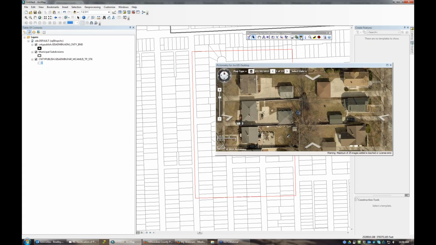And sometimes it acts a little funky, so I'm hoping it actually comes up here. What's interesting is that I just got a warning that 25 images added is reached or license error. So it might be that apparently I've done this too much and it won't let me do it anymore. But that's something that you can do. You can import these images right into the map.